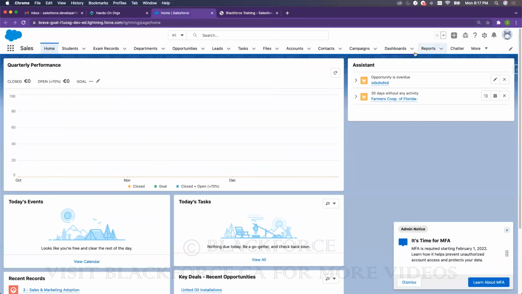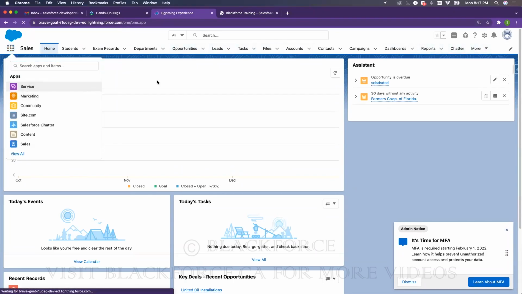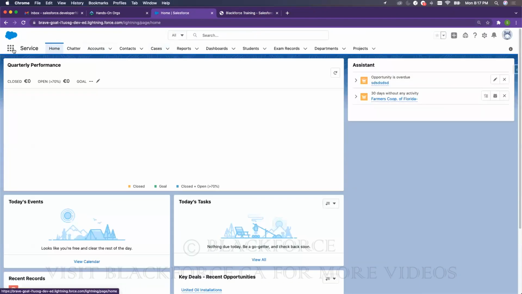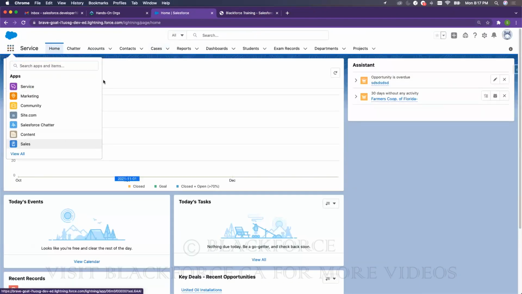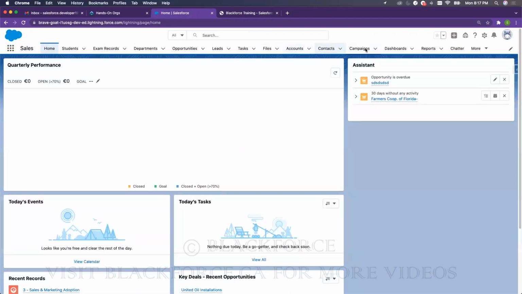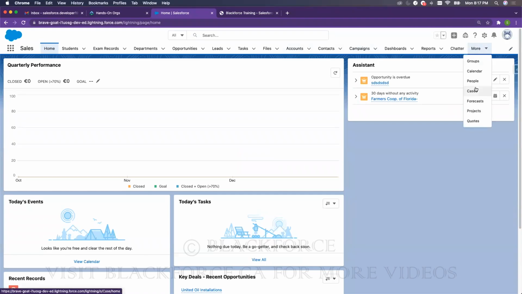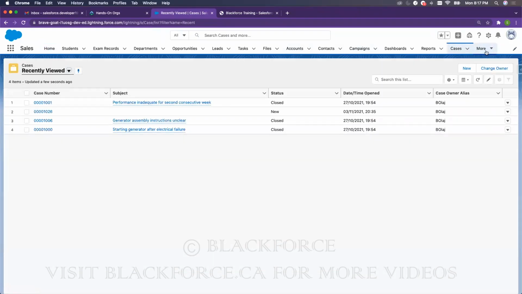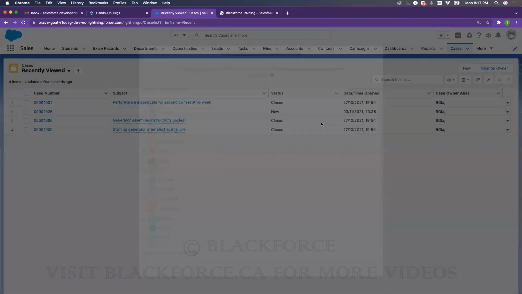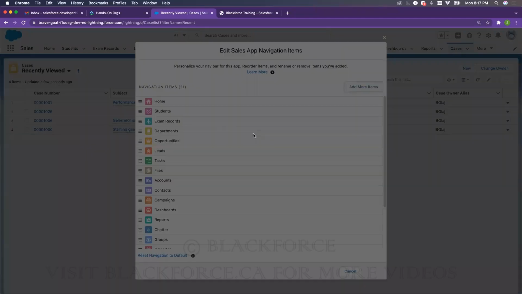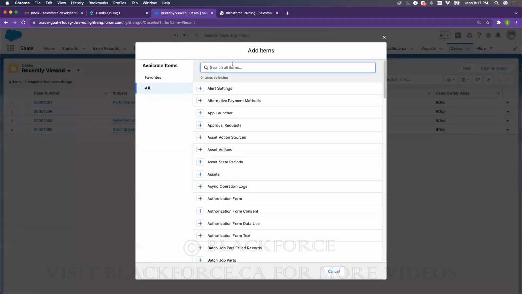So this is a case, okay? Oh, okay, the case is not here. The case would be under service, okay? But obviously, if you cannot see the case object for any reason, for instance, we're in the sales app, you can just bring it to view. As you can see, it's just hidden under the More tab, okay? And if you cannot find it in any of these tabs, you should just add it to your tab list. So you just look for the case and add it.